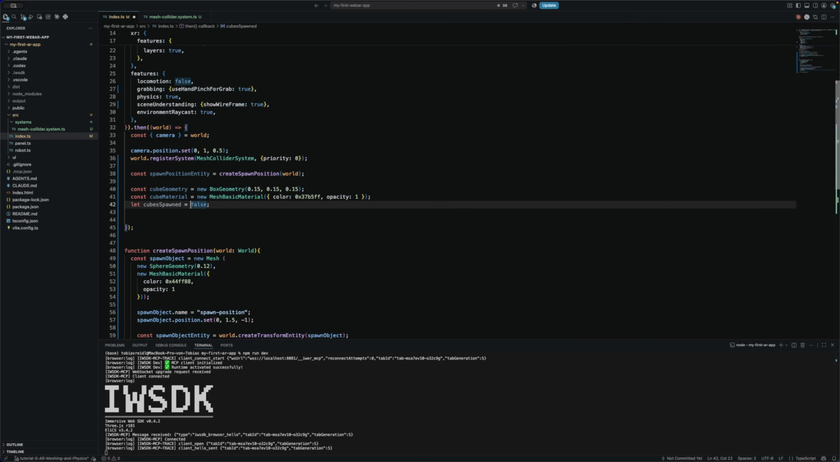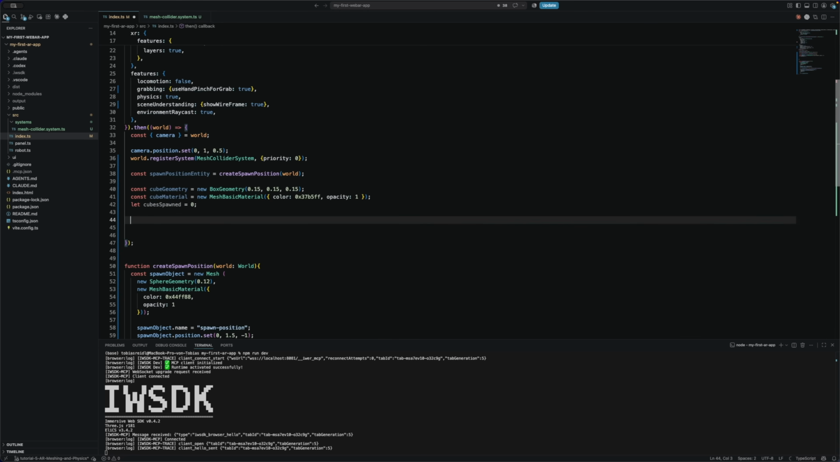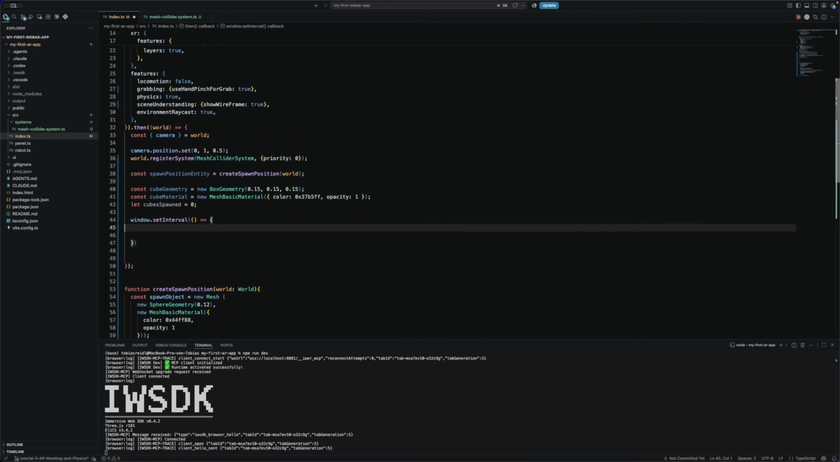spawned, set this one to 0, as we don't want to spawn an endless amount of cubes, but maybe we're just going to spawn 20, which will be enough. All right, so now we want to create a new kind of sub method here, which we call window.setInterval. So this is something that we can run every n milliseconds, which will need to spawn the cube. And here we want to again create our function inside of this set interval.